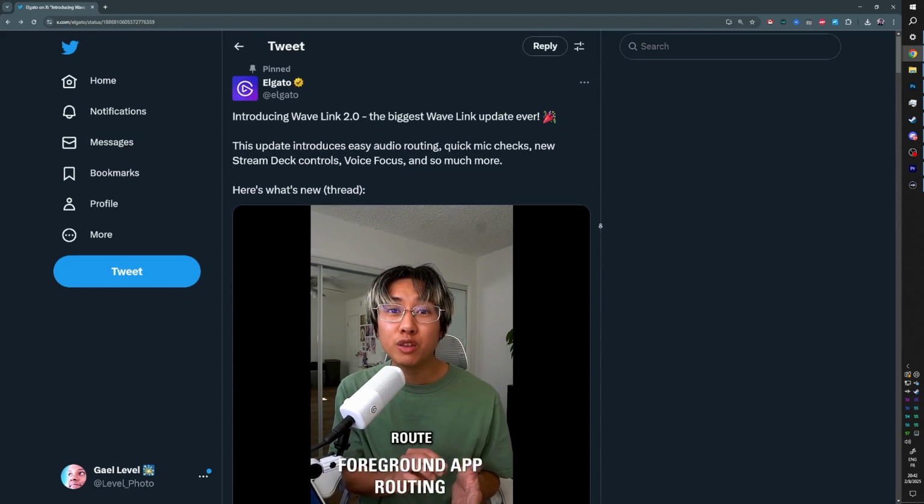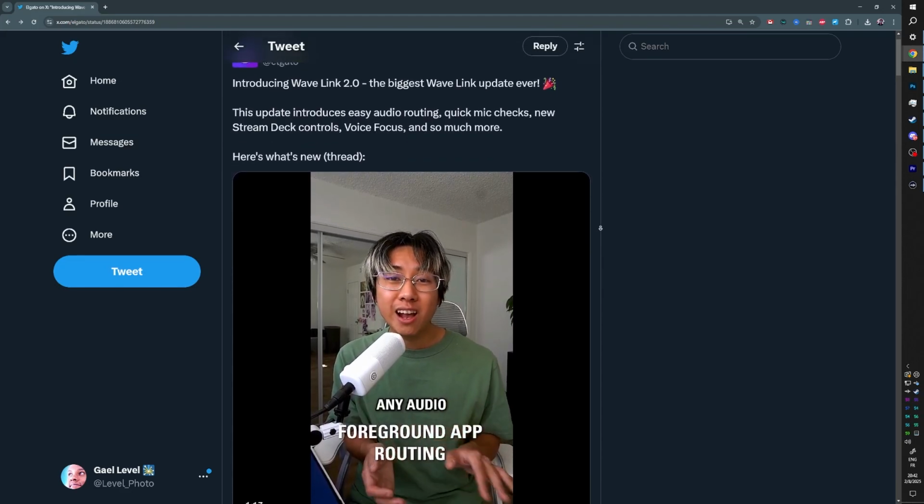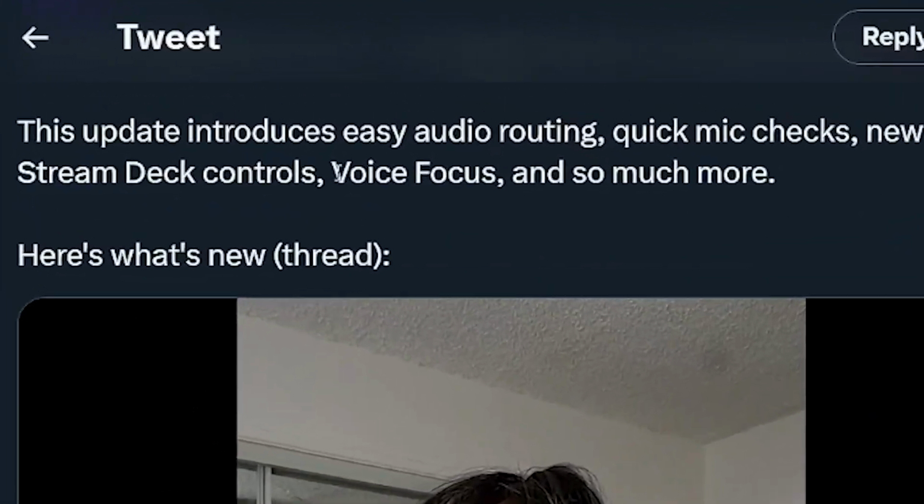So Elgato has been promoting Wavelink 2.0, the update to their audio software. But one of the things that they mention is called Voice Focus. It's this new effect that we haven't really seen before that uses AI to focus on your voice. So it should be different from the typical noise removers or noise gates. It will remove noise, but also reverb.